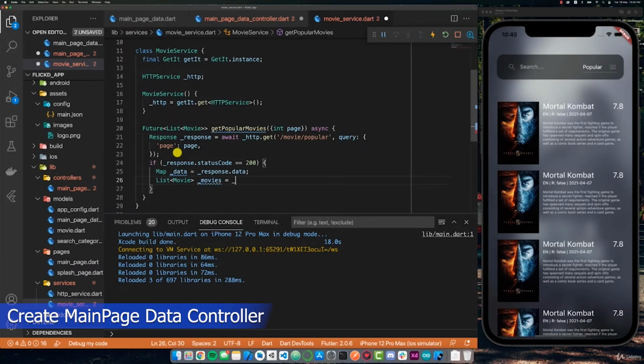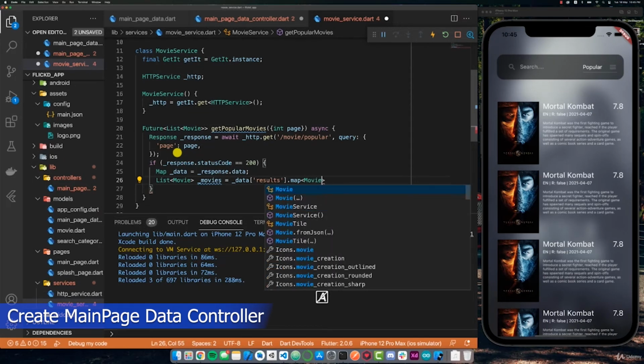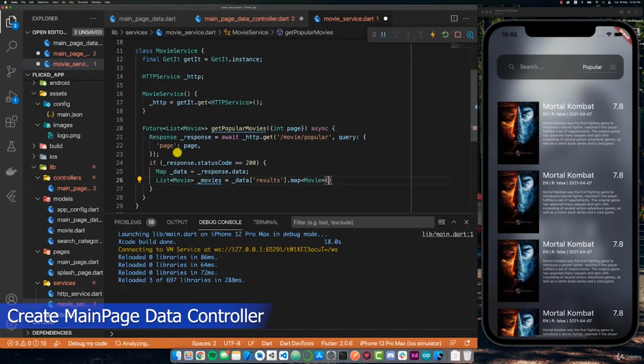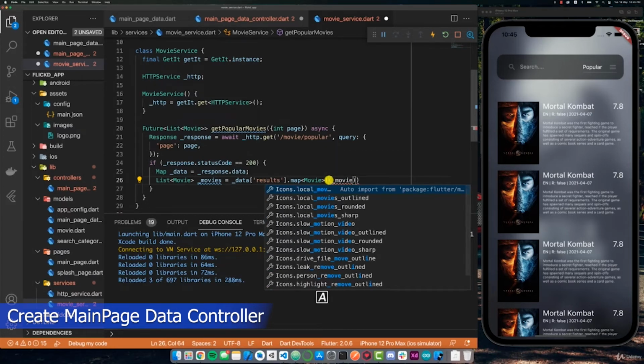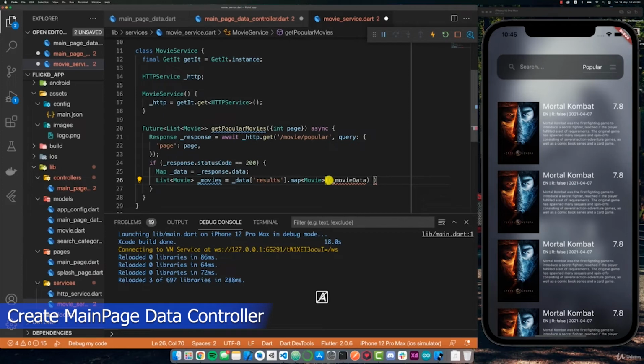And the way we're going to do that is we're going to take the data, take the results key, and take that key's value, which is going to be a list of movies, and for each movie we'll map it to a new instance of a movie. Inside the map function, we're going to get the movie data and return a new instance of a movie. So we're going to do return Movie.fromJSON.